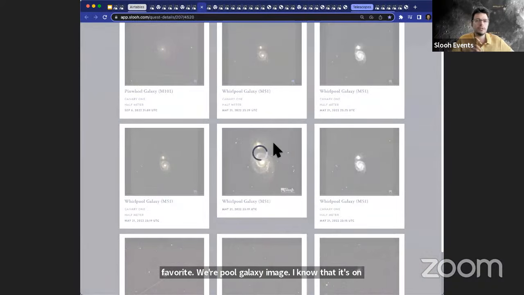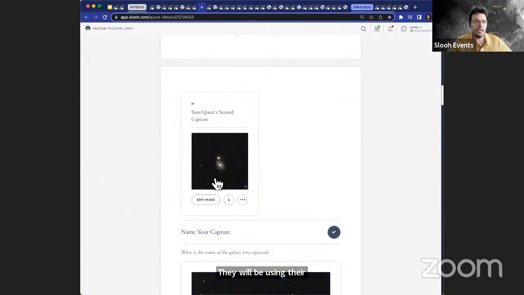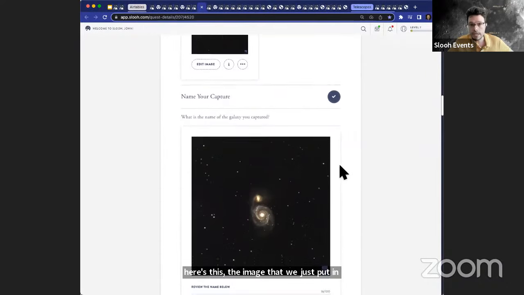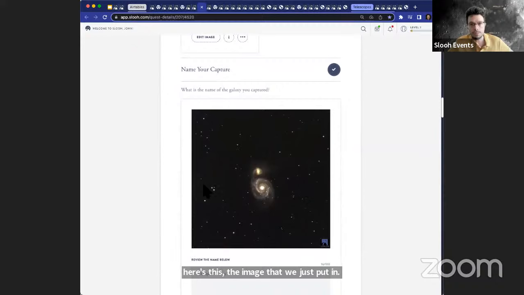So when I click on this image, the student's image is going to be put within the quest. And in all of the questions where a student needs to analyze this image or view it for some reason, they will be using their galaxy image. So you can see here's the image that we just put in. And now when I go back down to what is the name of the galaxy you captured, that image shows up in the quest. So students are not only scheduling missions to capture the celestial objects, but they're using the data that they just captured to learn within the quests, which is so cool.